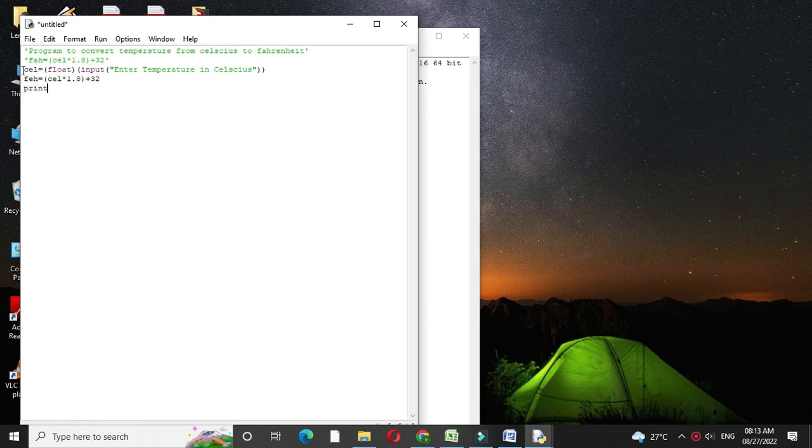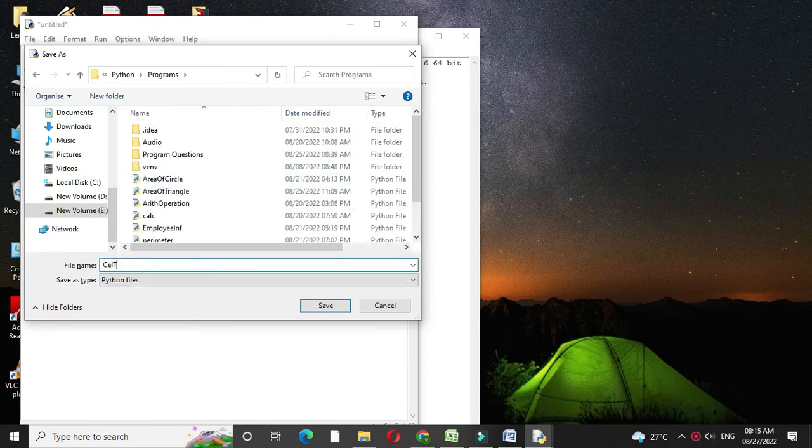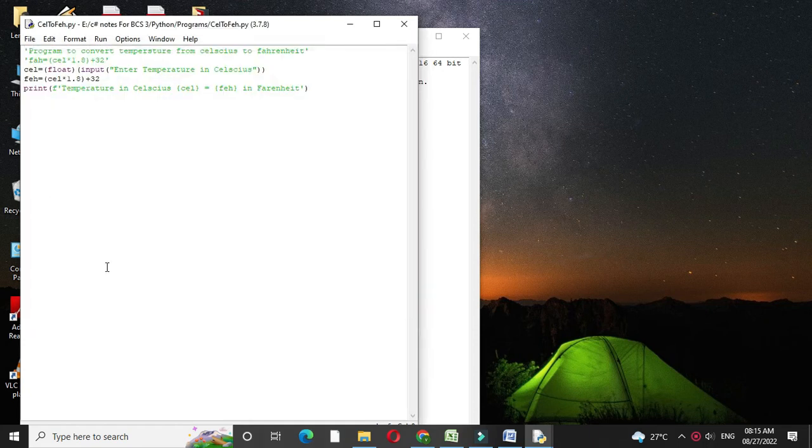So print, we will use F for formatting, temperature in Celsius equal to, in Fahrenheit. Then we will save it. We will name it as Celsius to Fahrenheit .py and we will execute it.